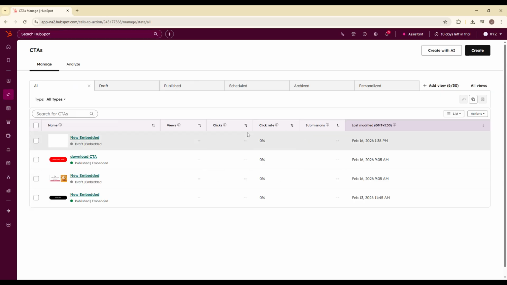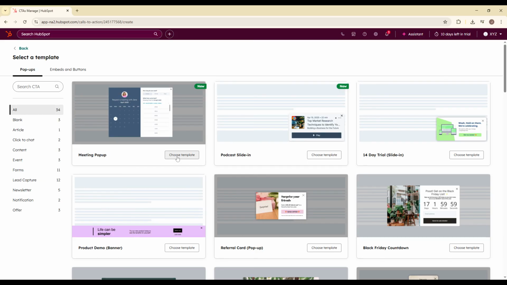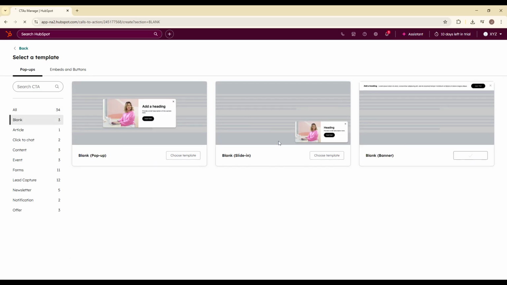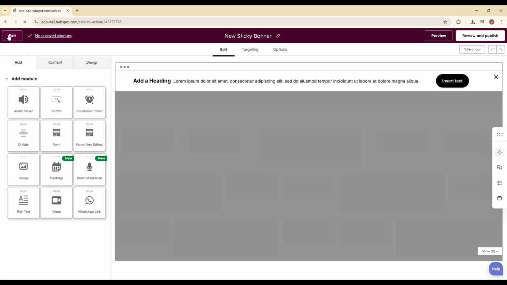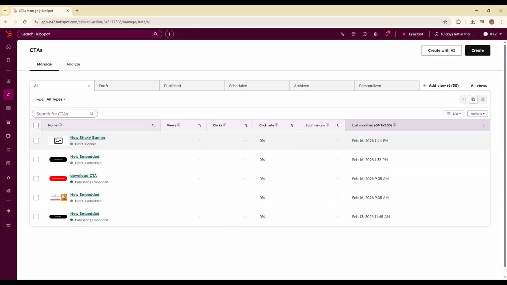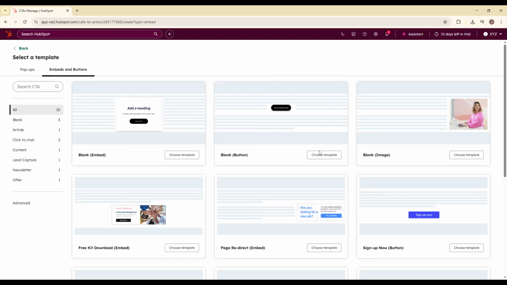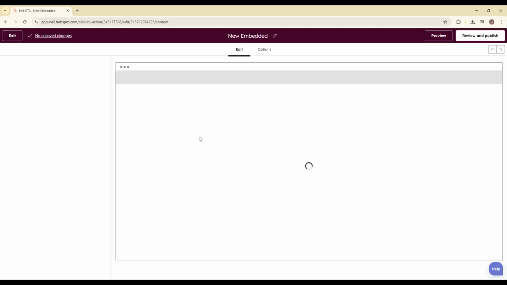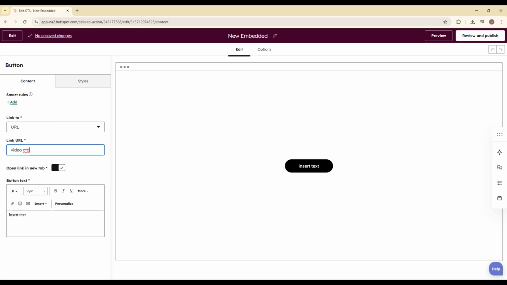Once your CTA design and text are ready, the most important step is setting the link. In the CTA settings, find the link or destination URL field. Paste the URL of the landing page you just created with the video module. Double-check that the link is correct to avoid sending traffic to the wrong page. This step connects everything together. Now when someone clicks your CTA, they'll be directed straight to your landing page where the video is hosted.